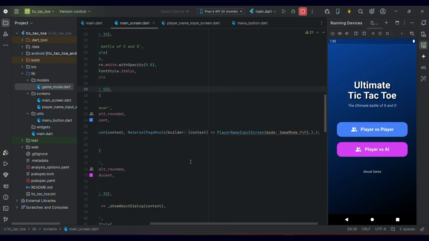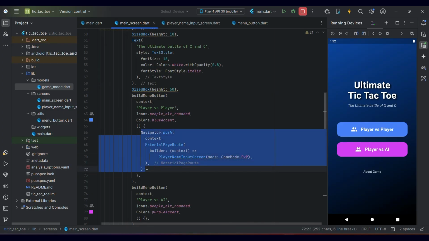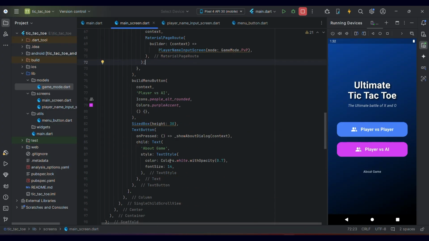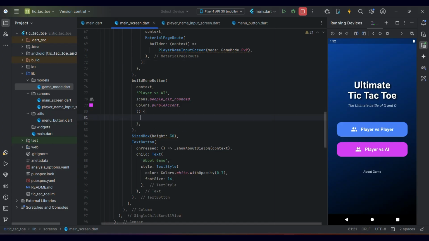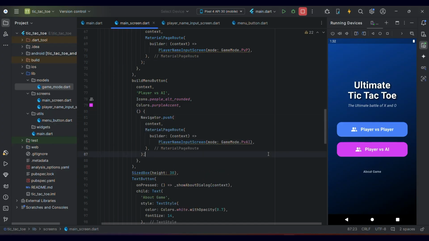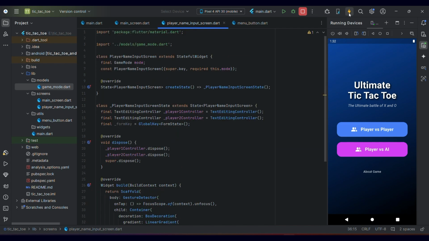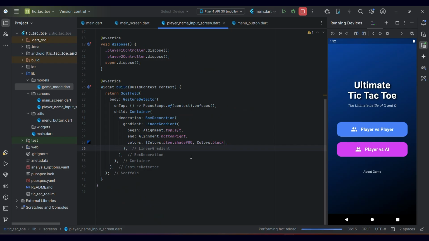Now, let's replace the empty callback with a function in the build menu button for the player versus AI button, like this. Here we pass GameMode.pvai as an argument, so the screen knows the user selected player versus AI mode.